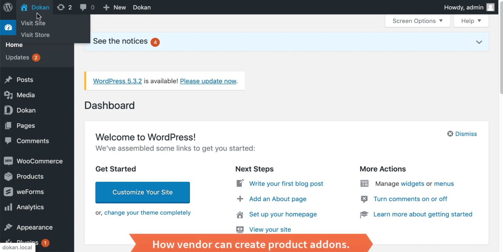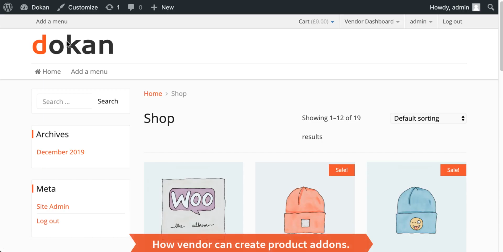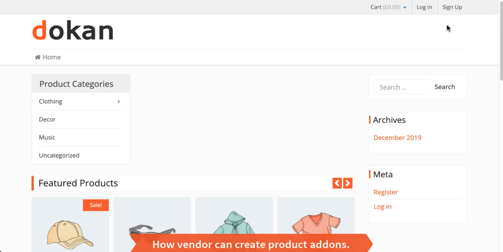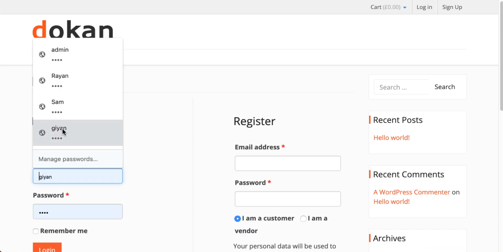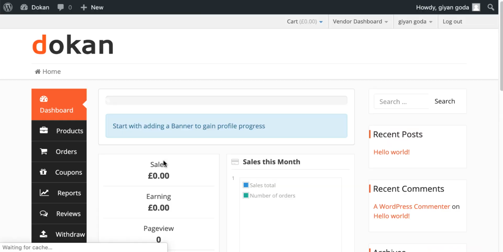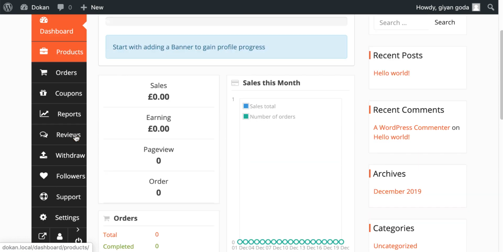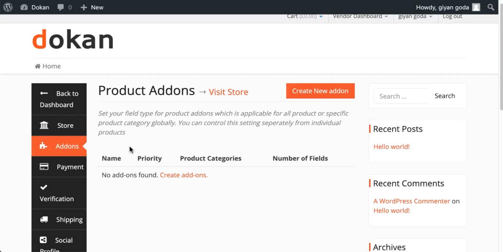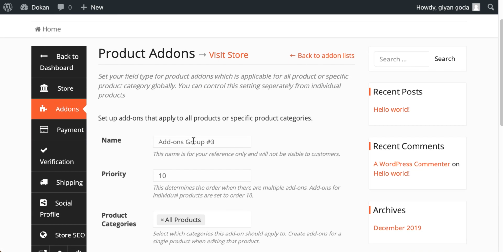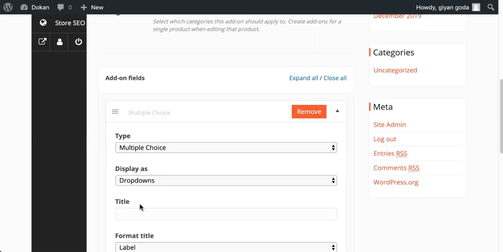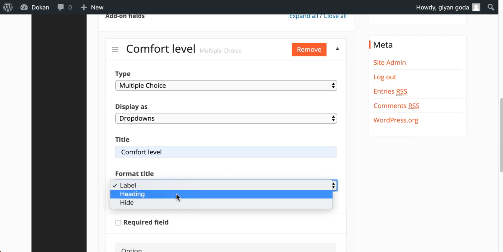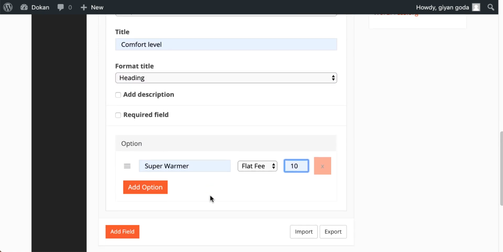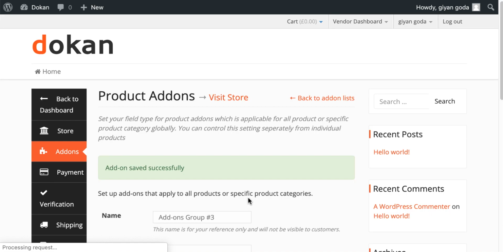So far we have seen how to create product add-ons and use it. But that is from an admin's point of view. Now, let's see how a vendor can create product add-ons. Go to the vendor dashboard. Click on Settings. Now click on Add-ons. After that, click the Create New Add-on. Now, the vendor will get all the options previously discussed for creating product add-on. Hitting Publish is all you need to finalize things.